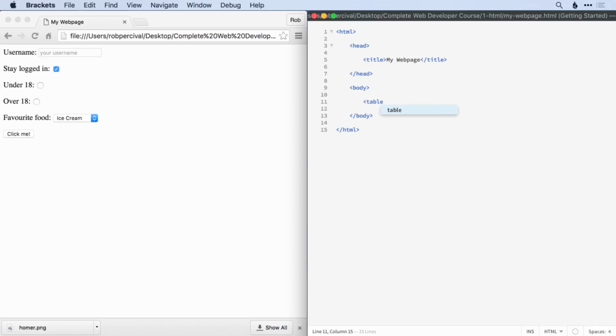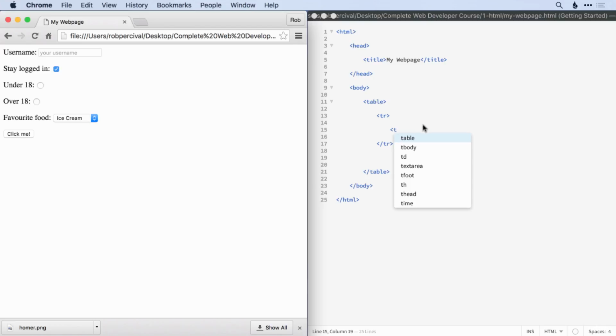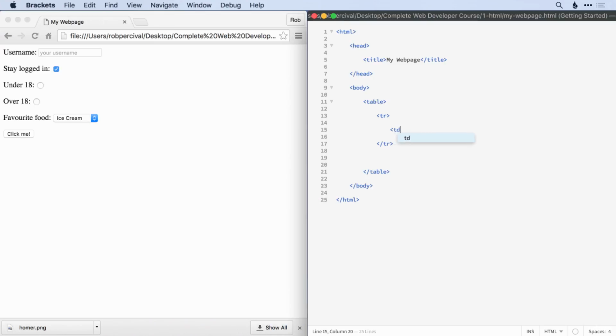As you might be able to guess, we use the table tag to start off our table. And then within the table, we have a table row, so TR. And then within the table row, we have individual table cells. And for those, we use TD, which is short for table data.